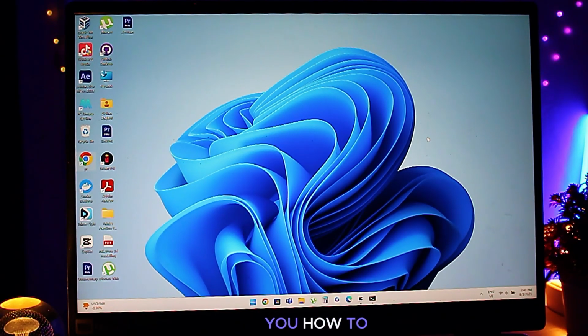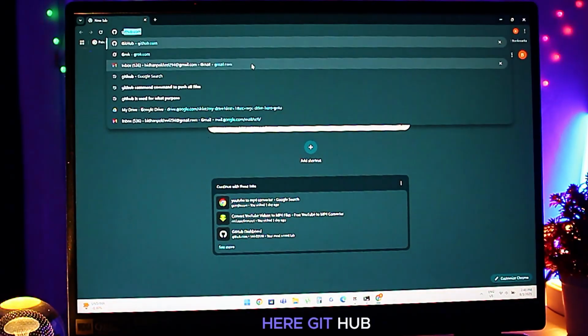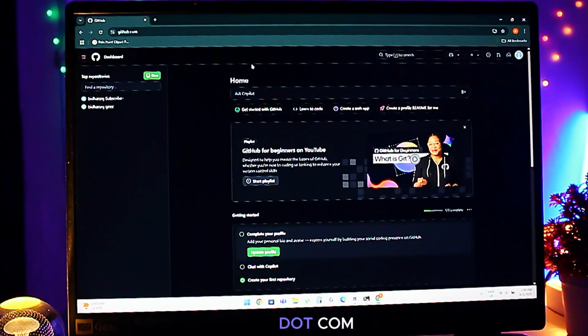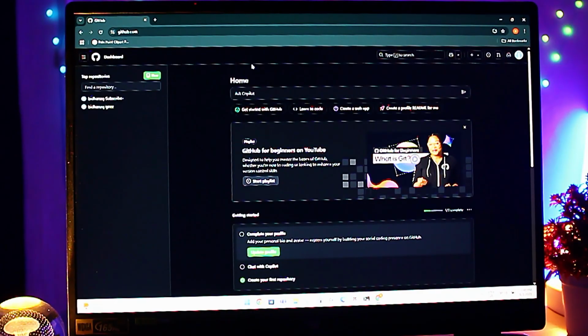Today I'll show you how to push to a repository in GitHub. First of all, simply open your browser. After opening your browser, simply type here github.com. After opening github.com, now simply open the repository. Suppose I want to open this.